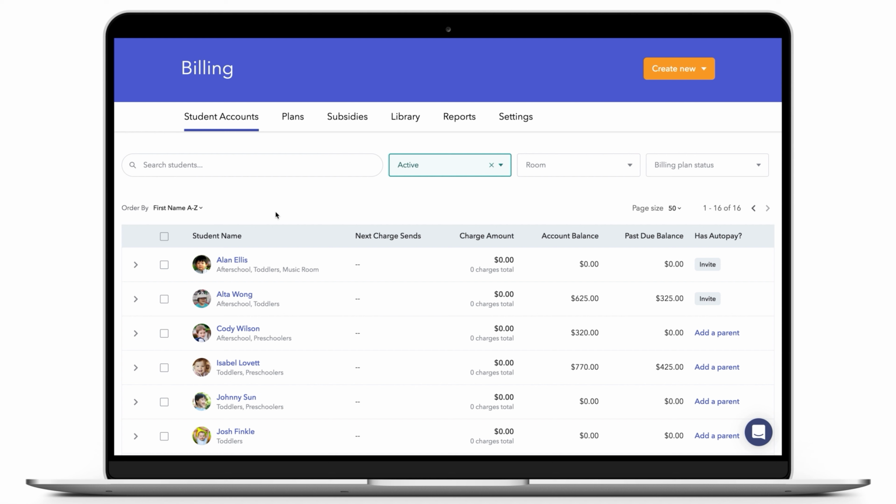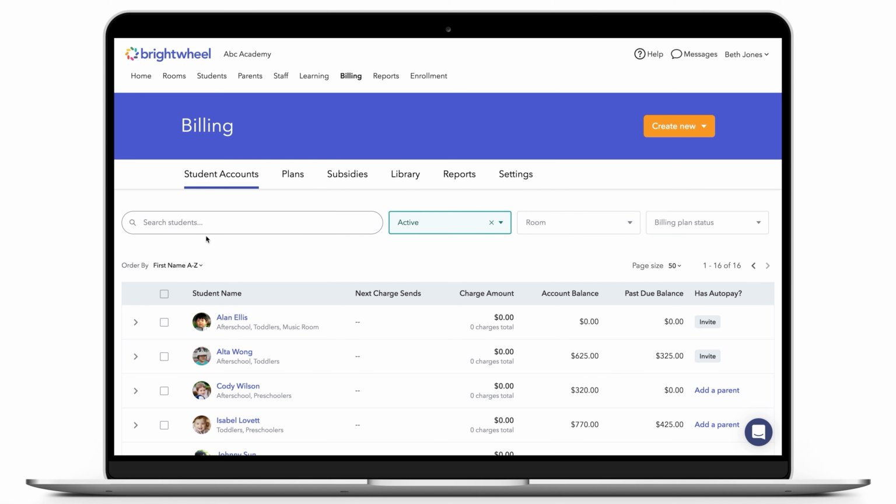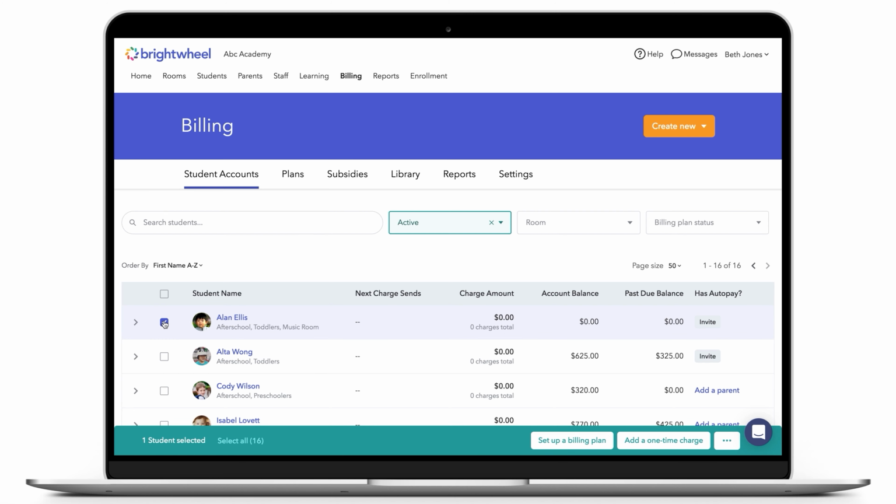There are a couple different ways you can choose to set up a student's billing plan. You can click directly on the student's name under Student Accounts, and then click on Select an Action, and then select Set Up Billing Plan from the drop-down. You can click on the box to the left of the student's name under Student Accounts and then click Set Up Billing Plan on the bottom right-hand corner of the screen. Lastly, you can go to the Plans tab and click on Set Up Billing Plan to the right of the student's name.